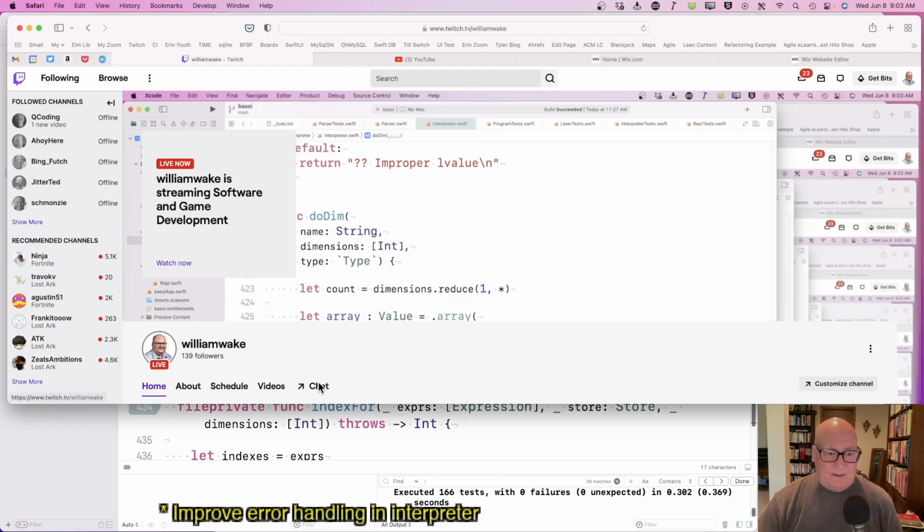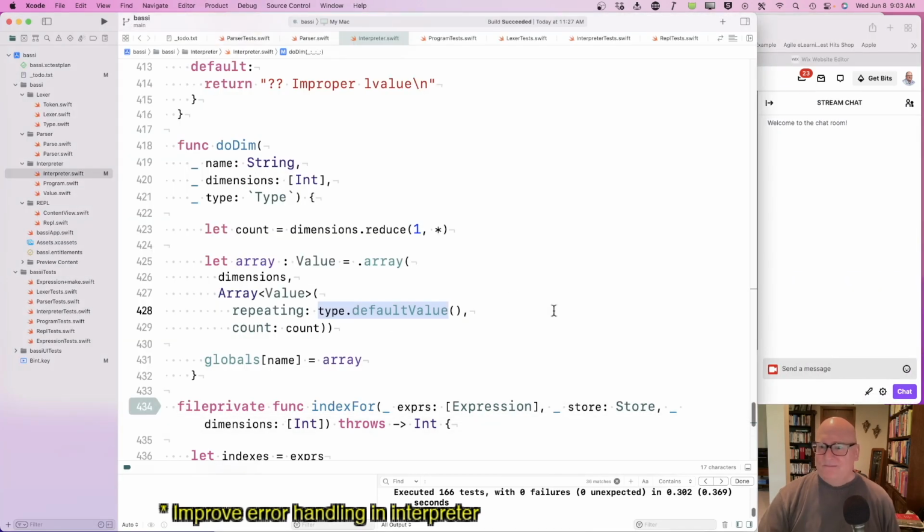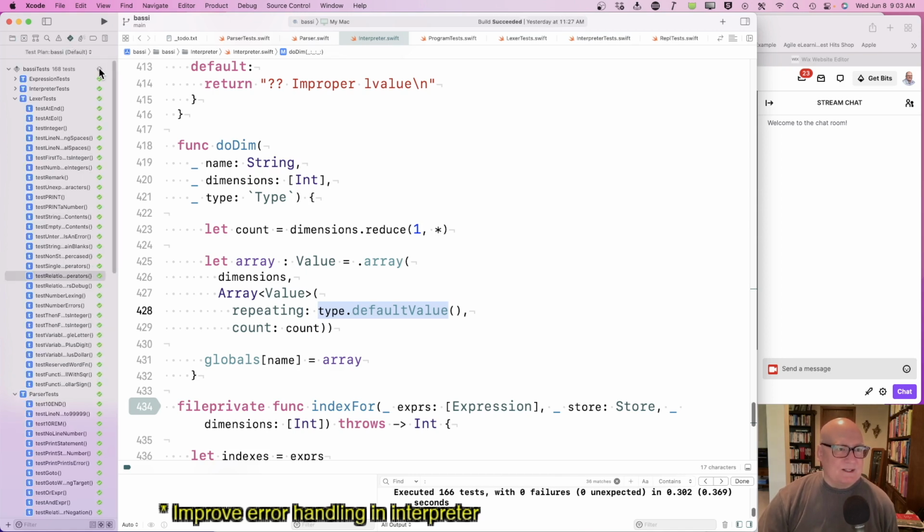Okay, let's see. I don't have my chat open. All right, off kilter today for some reason. Okay, let's see. I just changed something, so let's make sure tests work.